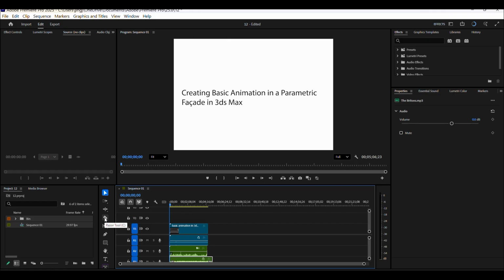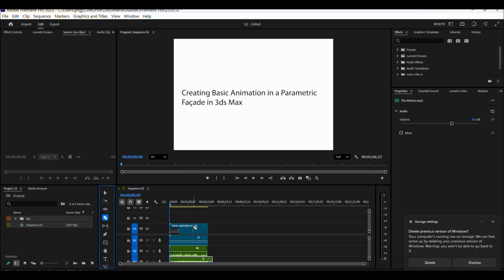When you want to cut your video, you can use this tool, the razor tool. If you click, you see it's been cut in the middle of your video.